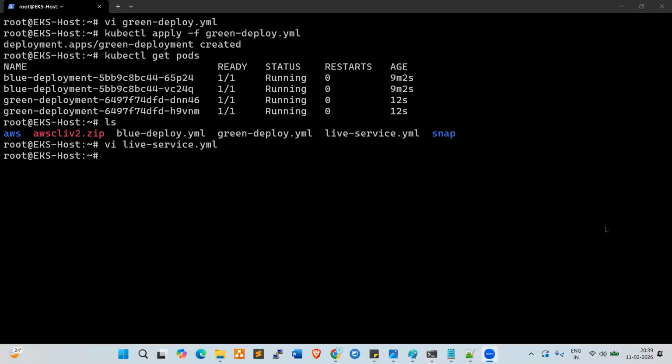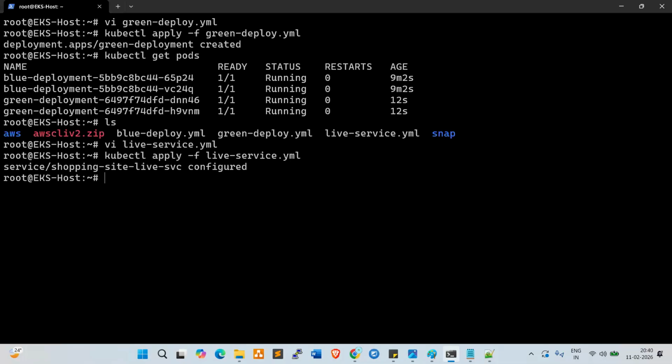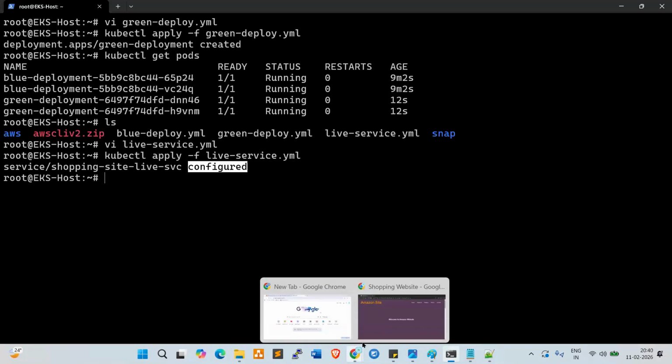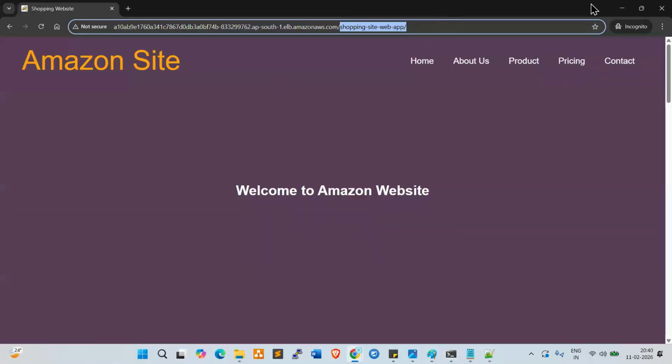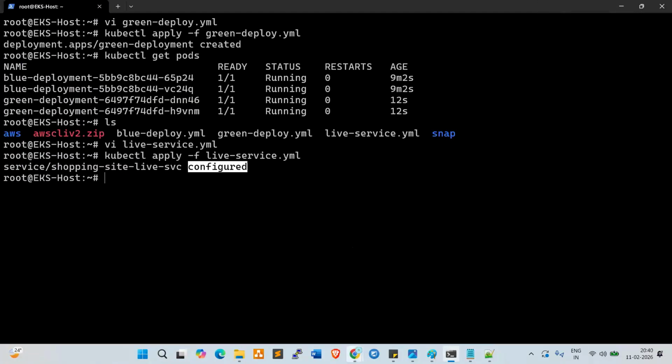Once we save this, we need to apply it. How can you apply that? kubectl apply -f live-service.yml. Look at what happened here. Now it is configured. Okay, wait for 1 minute. One load balancer will be created here, one more load balancer will be created in the AWS console.